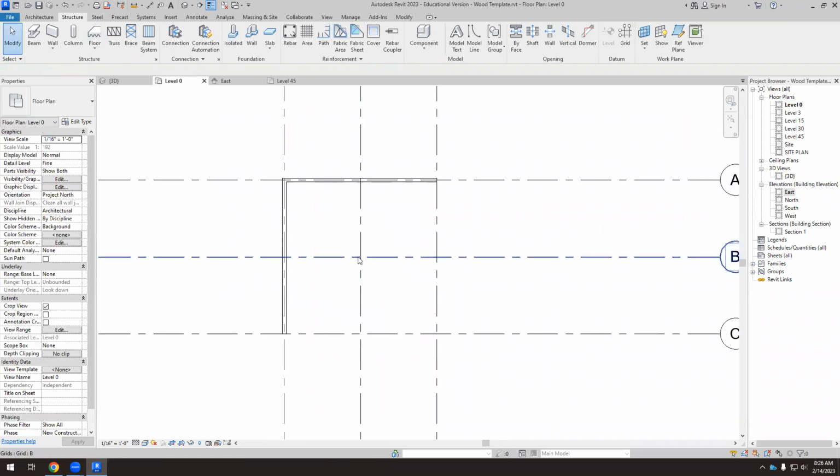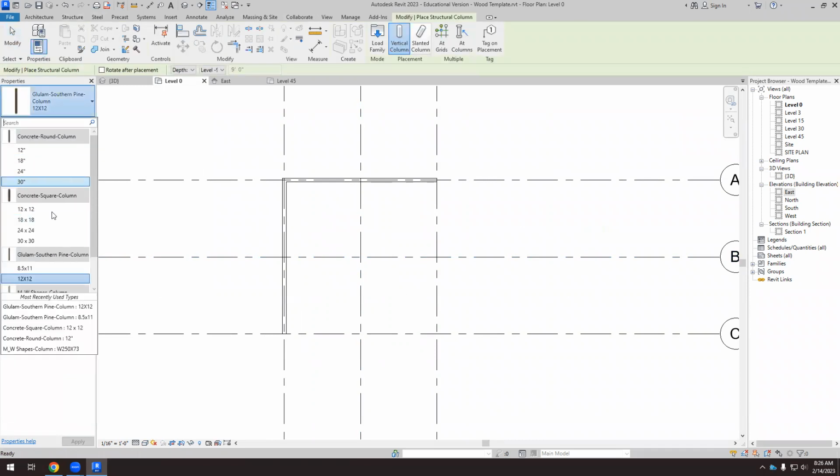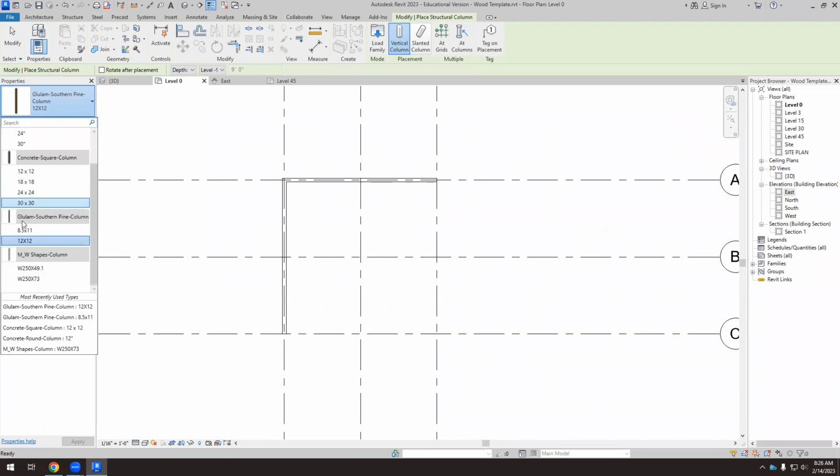If we need some structure in the basement, I will make it a concrete structure. So I have to select columns, structure, columns. We have, okay, so you see that here we have this glue lam. This is laminated glue or glued laminated timber or wood. Okay, so we have wooden columns. We have concrete square columns. We have concrete round columns, and these W shapes. Okay, so here we have everything. We have the steel, we have the concrete, and we have some wooden.